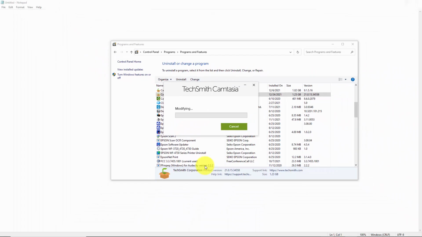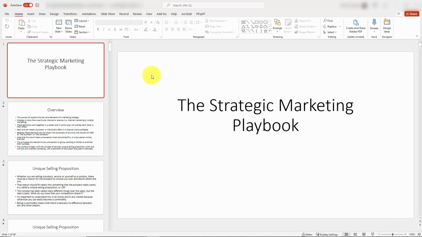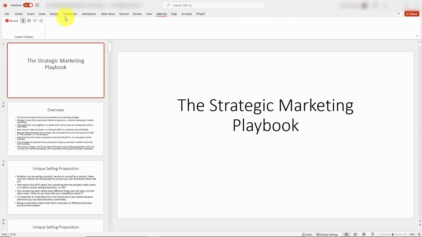Camtasia will then go through the installation process of adding the add-on to your Microsoft PowerPoint. Your Camtasia should then be added to your Microsoft PowerPoint. You should then be able to go to your Microsoft PowerPoint, go to the Add-in section, and then see your Camtasia recording area in Microsoft PowerPoint.